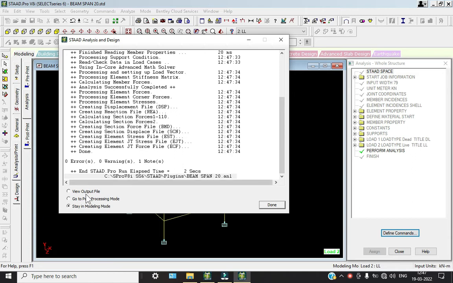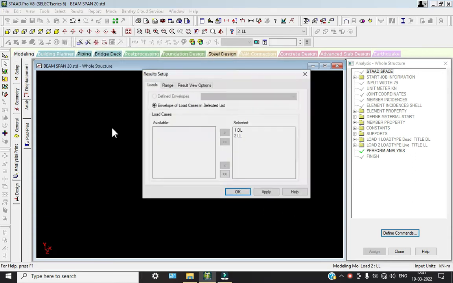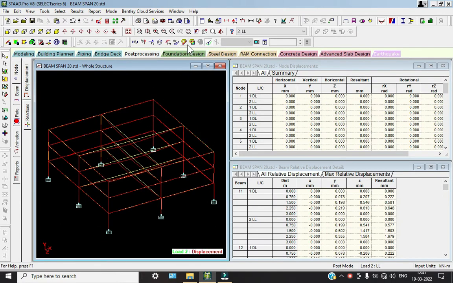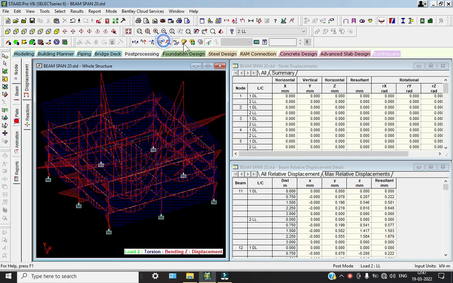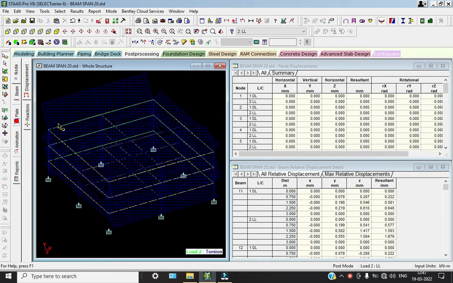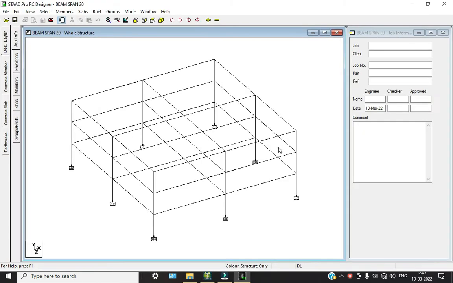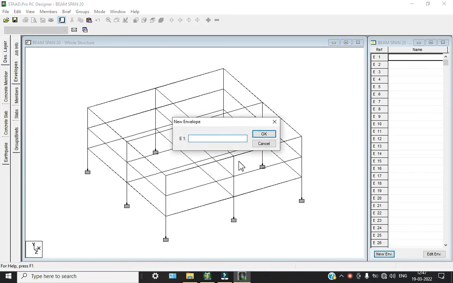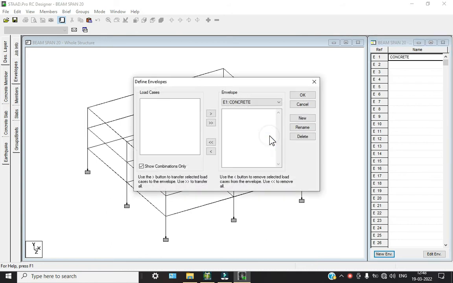Go to post processing. Click on OK. So here we can see the deflections of these beams and moments, about Z. Okay. So now we'll go to the concrete design. So here we get all the envelopes. You go to envelope, go to new envelope, concrete. Okay. Uncheck this, select these combinations.